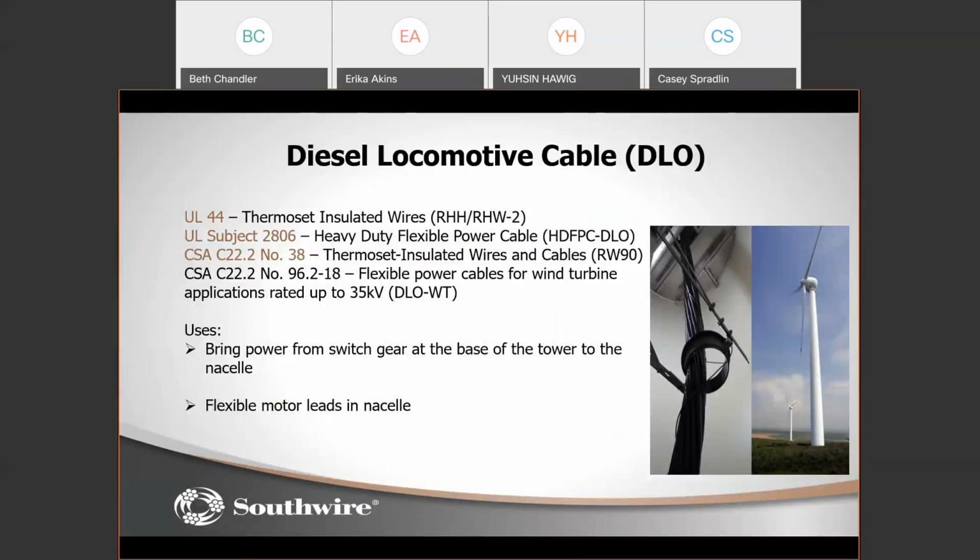So the first product is DLO, or diesel locomotive cable. It was originally developed for wiring of diesel locomotives, but in wind applications, DLO is used to bring power from the switchgear at the base of the tower to the nacelle. And the nacelle is at the top of the wind tower that houses the gearbox and the generator, connecting the tower and the rotor. DLO can also be used as a flexible motor lead in the nacelle.